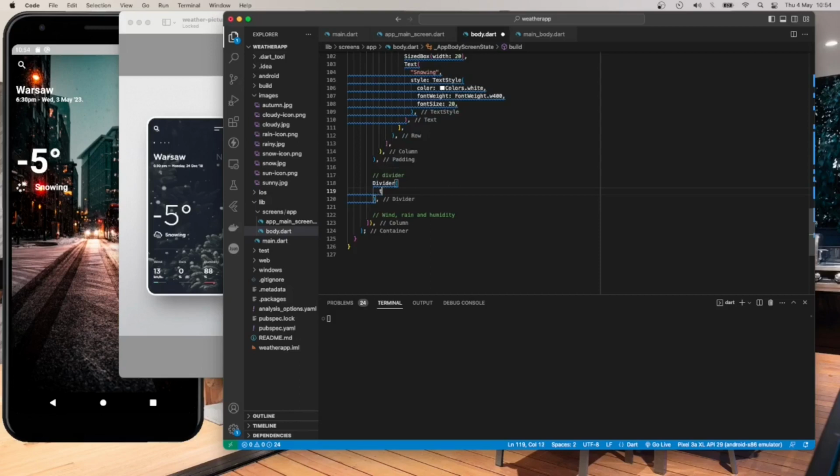So let's just say thickness. What kind of parameter does it take? I think it should be a double. Yep, a double. So we'll just say 1.5. Let's see how that looks. Then a color of, we'll name it colors.white, because I believe we don't need the color parameter, right? So great. Let's save this and reload.